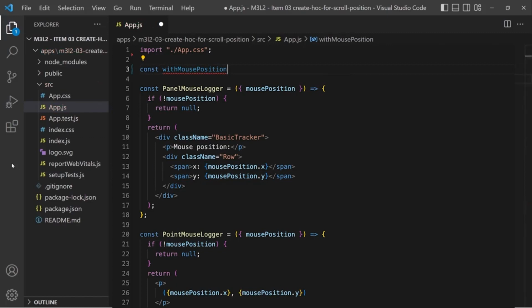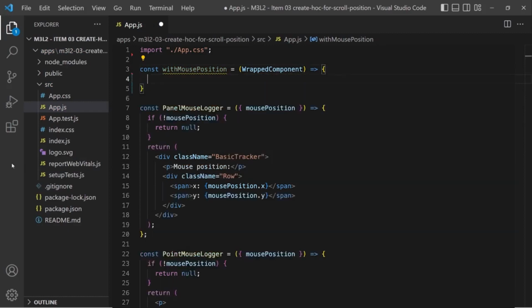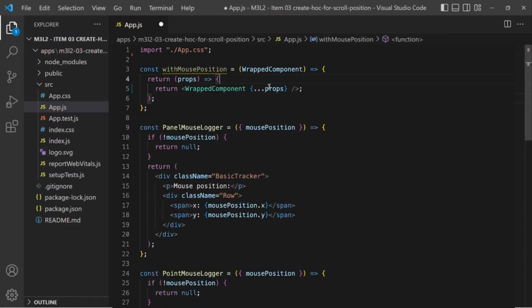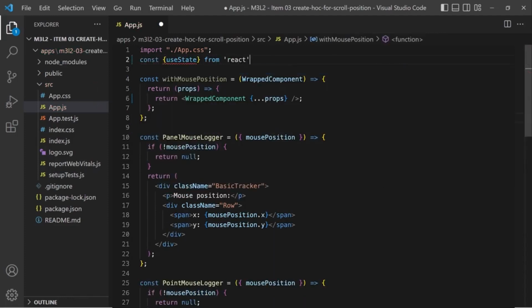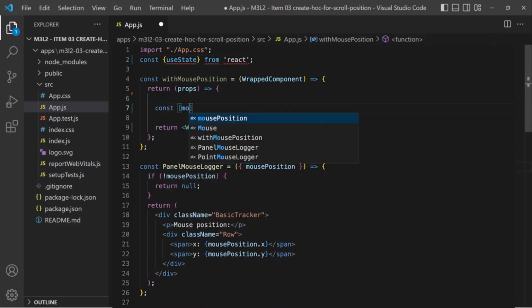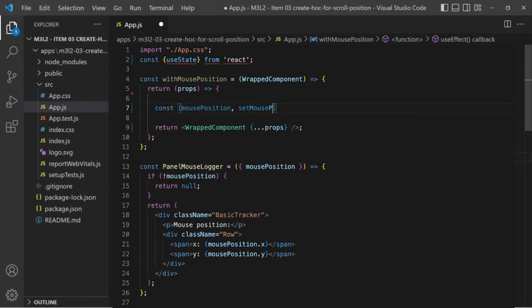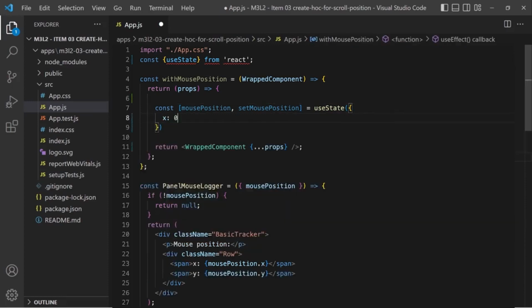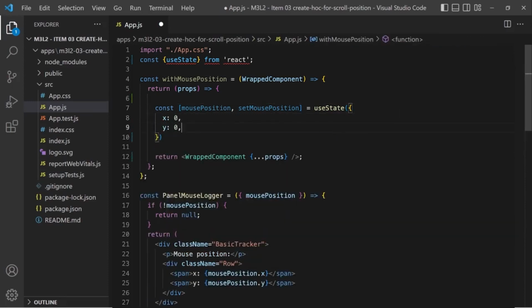Recall that an HOC is essentially a function that takes a component and returns a new component. Let's complete the initial scaffold and return a component that will render the wrapped component provided to the function, without forgetting to spread the props it receives so that they're passed through. Great. Now to track the position of the cursor, I would need to define a new piece of local state, which I'll call mousePosition for the data and setMousePosition for the state setter. The initial state will be an object with two properties, x and y, to define the two-dimensional coordinates on the screen, and I will set both to 0. X equals 0 and y equals 0 represents the top left corner of the screen.